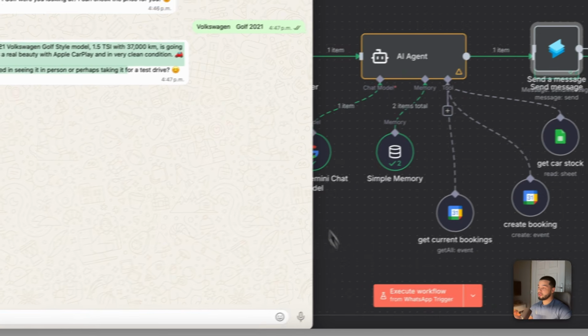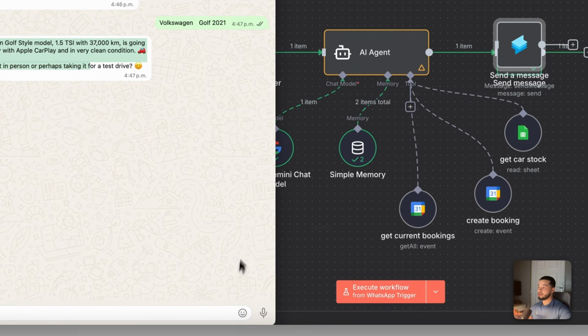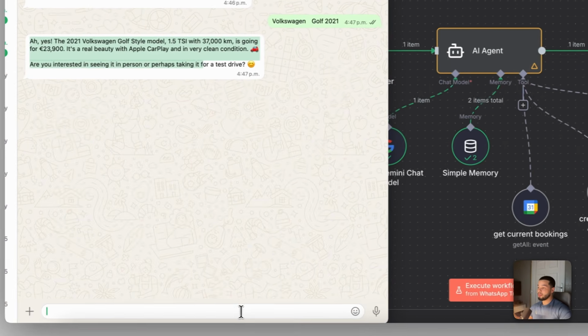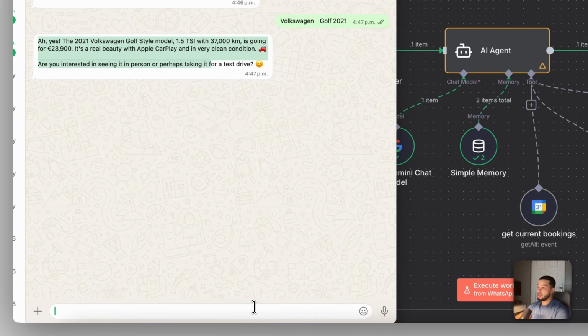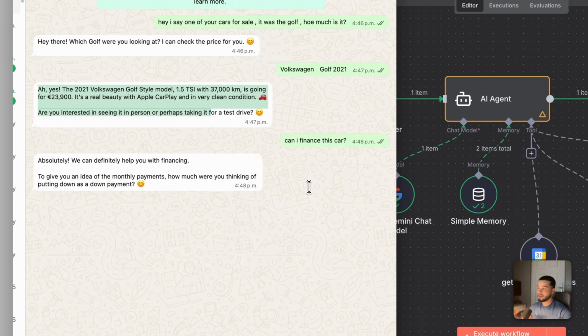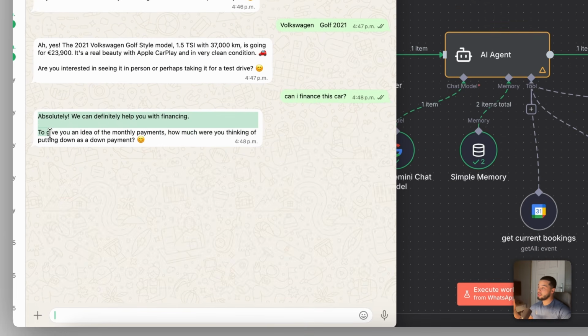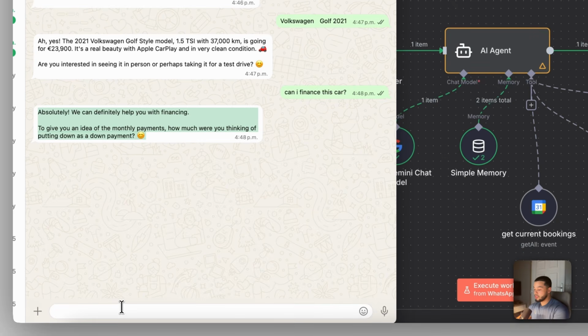Now, when we ask it to take it for a test drive, it's going to check the current bookings over here. So it's going to check our Google Calendar. If there's no bookings, then it's going to book us into the calendar. And also we can ask it about finance. So for me, I want to know, can I finance this car? So can I finance this car? And if we send this off, it should respond back to us now and create a finance calculator for us. So you can see it says absolutely, we can definitely help you with financing. To give you an idea of monthly payments, how much are you thinking of putting down as a down payment?